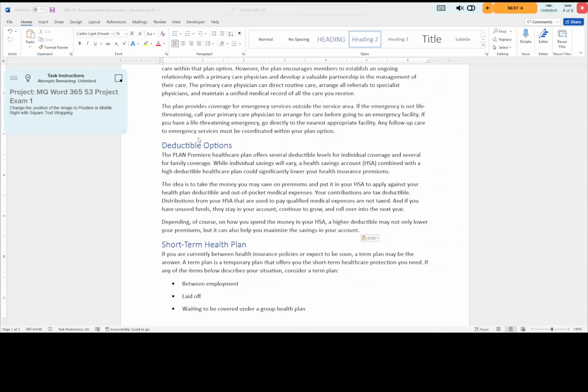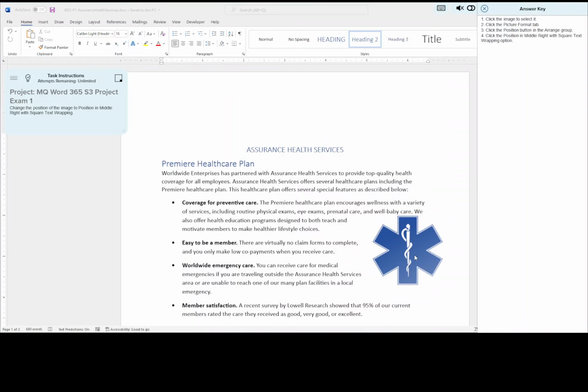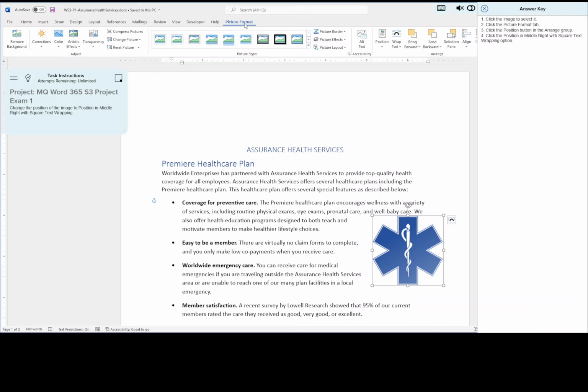We're going to change the position of the image. All right, so we're going to go up to the image to select it right there. We'll click on that image. You can see that we have a Picture Format tab that appears. We're going to click the Position button in the Arrange group. And we're going to go ahead and choose the middle right with square text wrapping option. So with text wrapping option, we need the middle right, so I believe it's right there. That's the one we need.